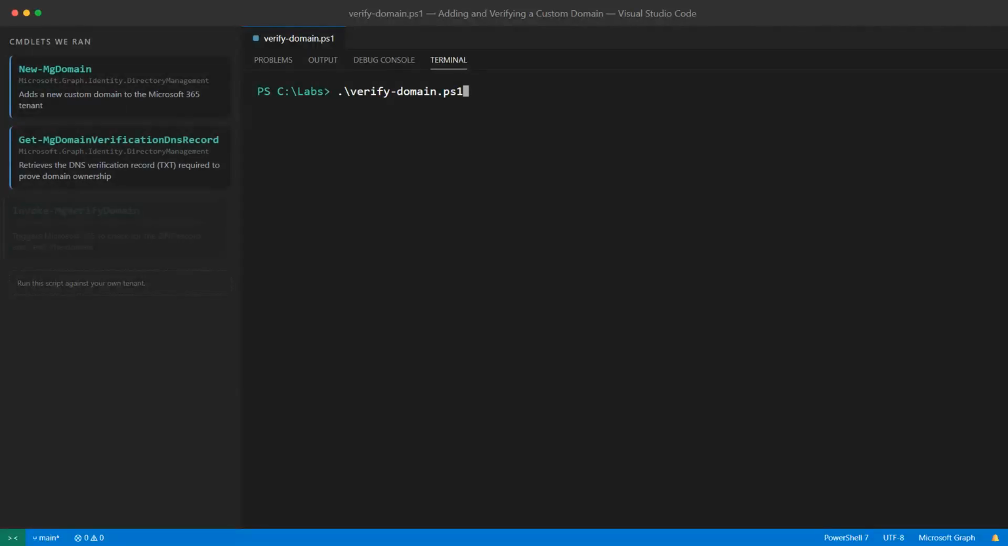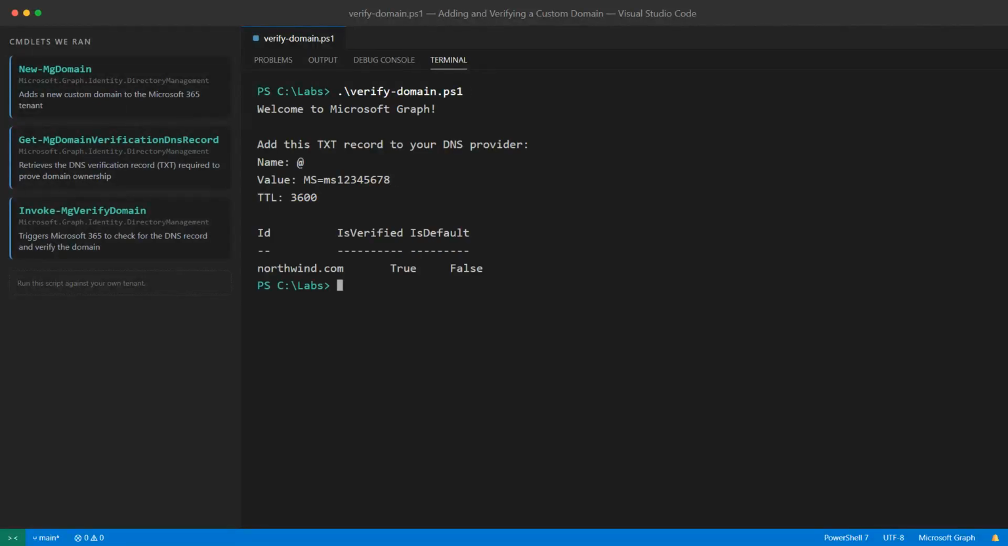We run verifydomain.ps1. After connecting, the script outputs the DNS record we must add. The final table shows northwind.com with isVerified set to true, meaning Microsoft found our text record. IsDefault is false because we have not made it the primary domain yet.